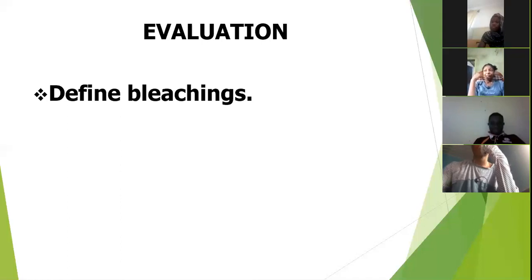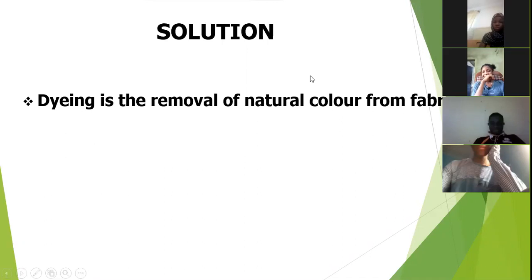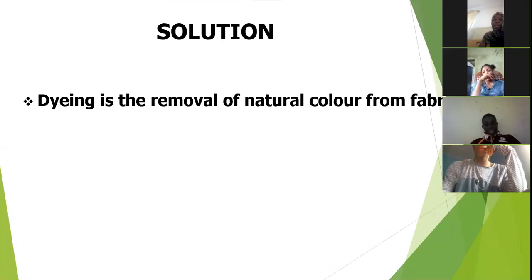Now check this. Can you see the slide? Let me know if you are seeing the slide. I can see it. Anybody that can see it, read it for me. Let me hear you. Dyeing is the removal of natural color from fabric.